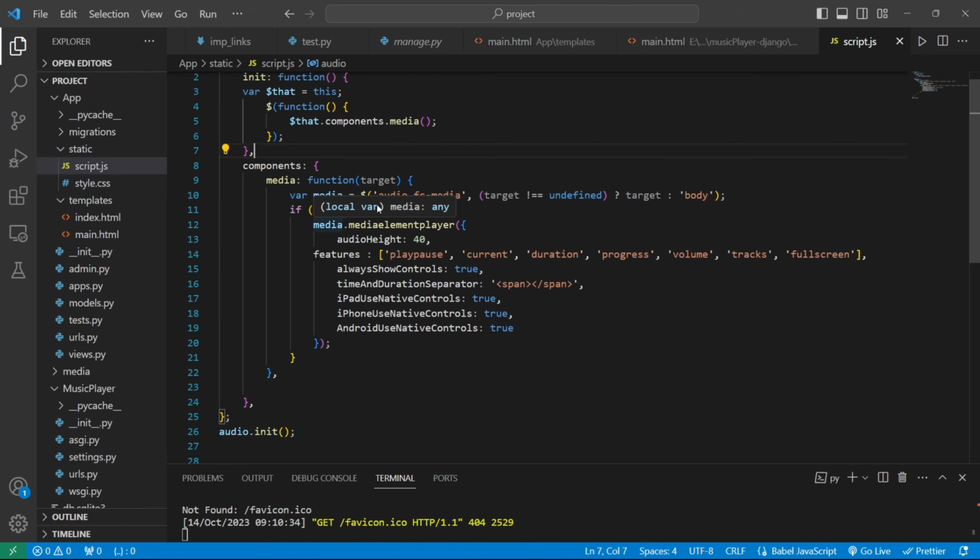It initializes the audio element on the page. Here what it does is select the audio element with the class fc media using jQuery. It checks for a target parameter, and if provided, it looks for the audio element within the target element. Otherwise, it searches for the audio element within the whole body of the HTML document. We have written the if and else condition over it. So if any audio elements are found, it applies the media element player plugin to them.